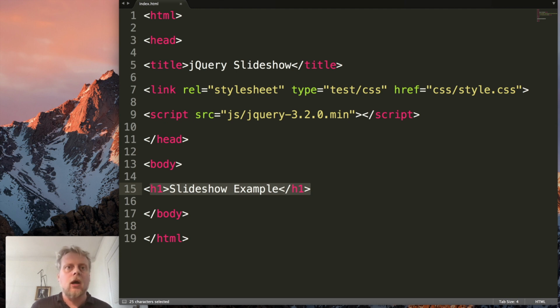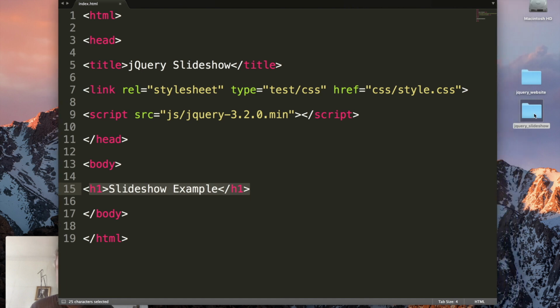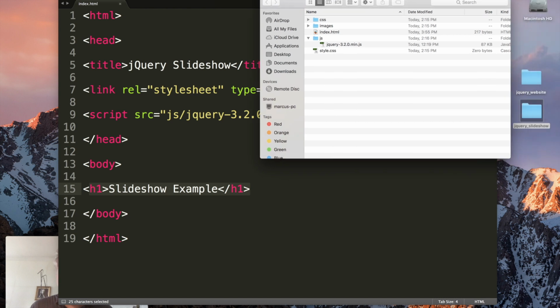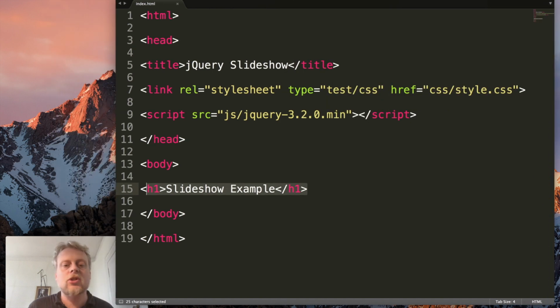So here I have a basic website. Inside the directory, I named it jQuery Slideshow. Again, I'll put this on the website. I just have a style.css, and I have an images folder that's empty. Within my JavaScript folder, I have the jQuery 3.2.0 again. So what I'm going to do here is just show you how to put in a simple slideshow on a website.